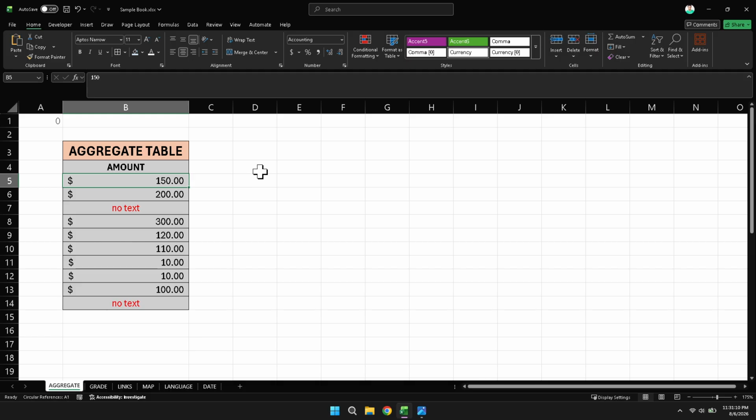To handle that properly, we're going to use the AGGREGATE function. This function is especially useful because it can perform calculations like sum, average, count, and more, while also giving you control over what kinds of values Excel should ignore. In this example, we want to calculate the total while ignoring blanks, text, and any error cells in the range.